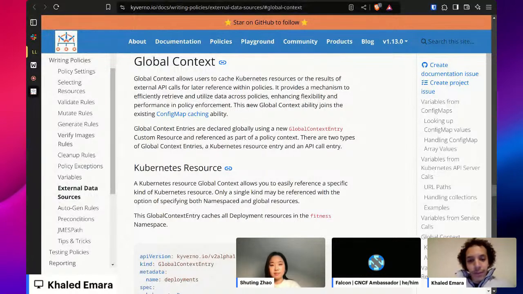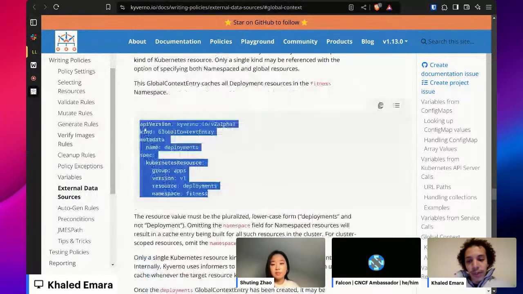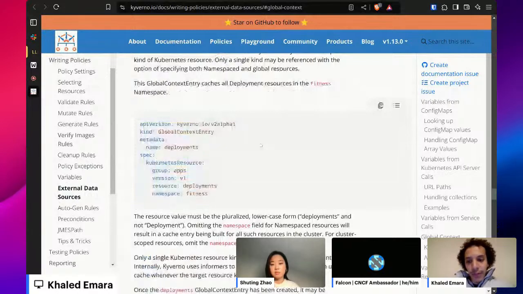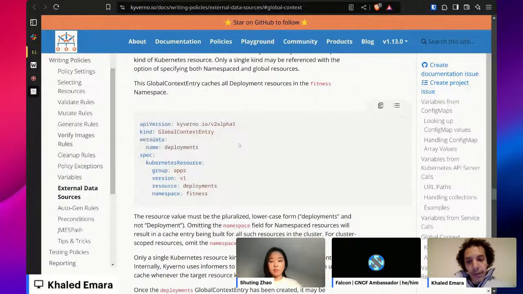So, as Shuting mentioned earlier, the global context entry introduces a new CRD, and this is how the new CRD looks. As you can see, it's still using the Kyverno API version, version v2alpha1. It's still an alpha stage feature. And as with any CRD in Kubernetes, you can give it a name. This name is very important because we are going to reference it later when referring to this specific global context entry.